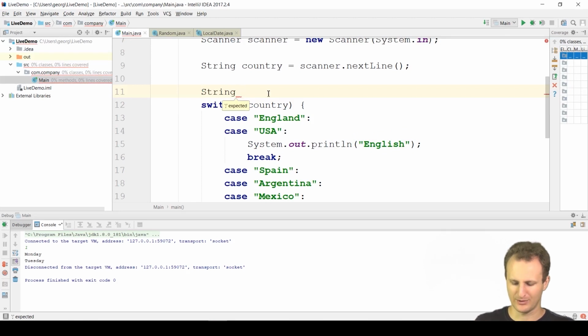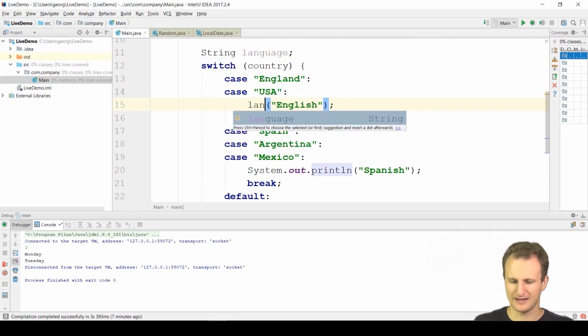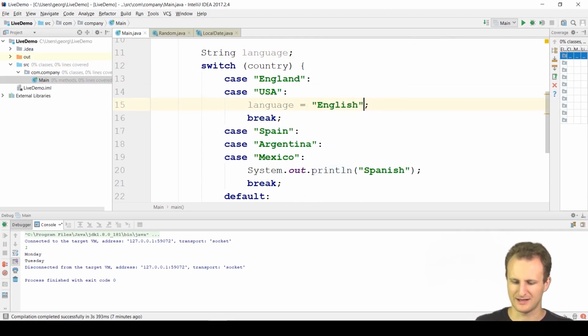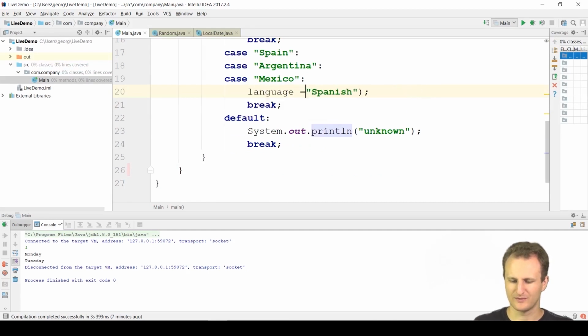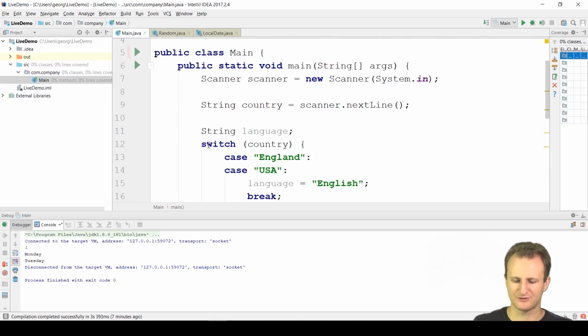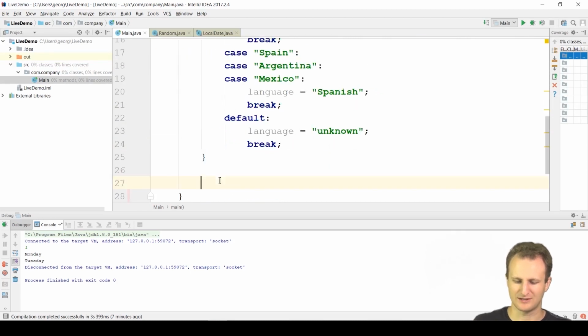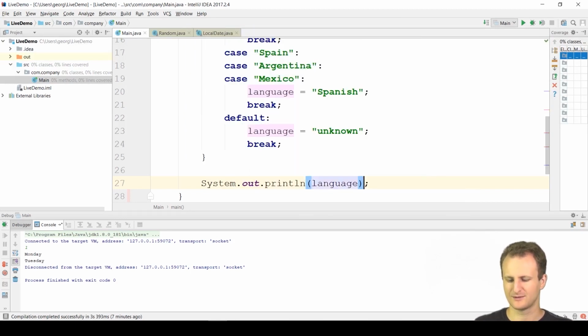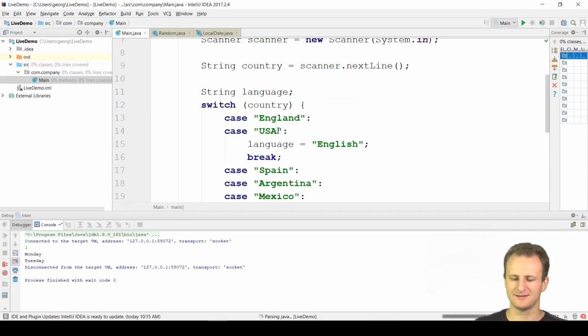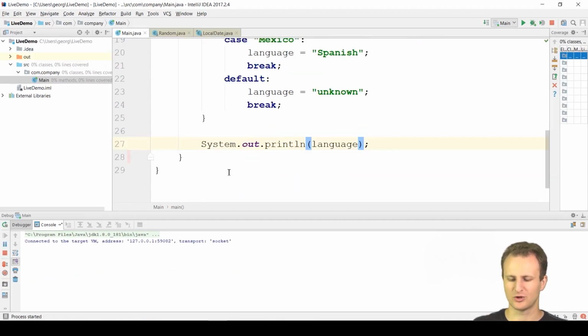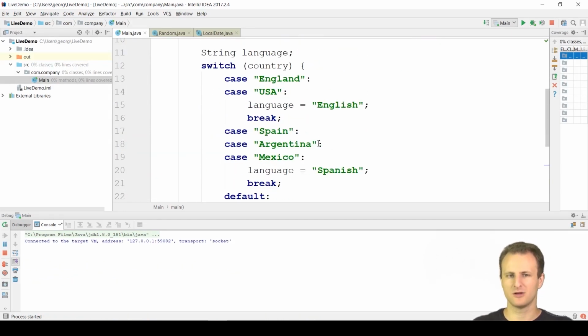So let's create a variable language, and now we'll just say, instead of printing it, that language equals English in this case. Otherwise, language equals Spanish, and otherwise, language equals unknown. And then I'll have a single print after the switch case. So here is the beginning of the switch case, here is the end of the switch case, and now I'll have a single system.out.println and supply that language as a parameter. Okay, so now I eliminated the repetition of the system.out.println code, and it could have been longer code.